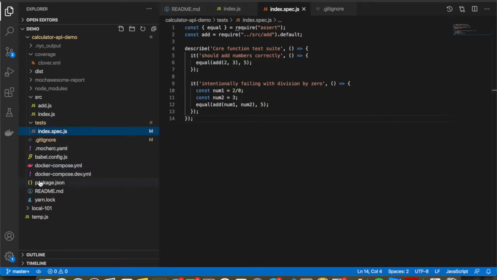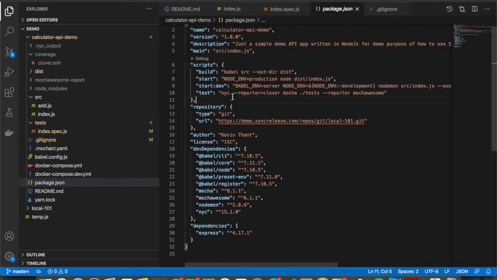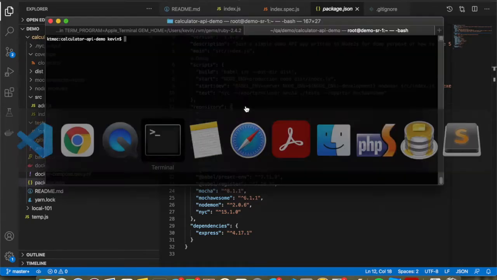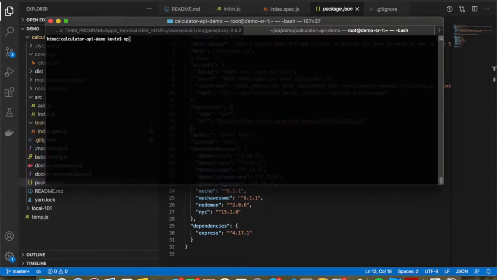And then the way we run the unit test is we're gonna be using Mocha for the unit test run, and then for the output of the unit test we will store it as a Mochawesome report. And then we're gonna also do the code coverage report using the Istanbul library NYC, and then the output will be in the Clover HTML format. So let's run the test case. So npm run test.